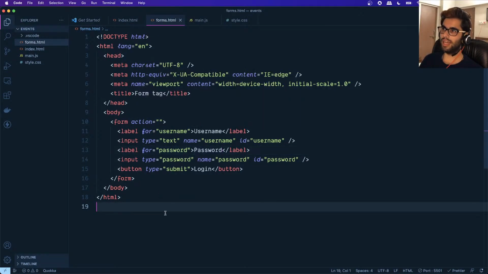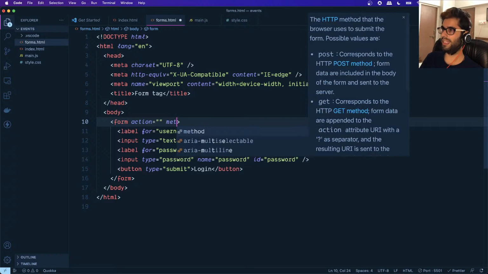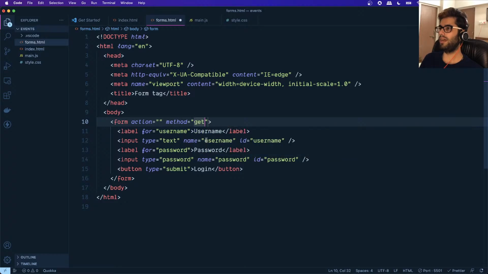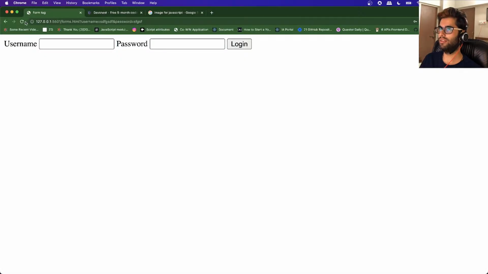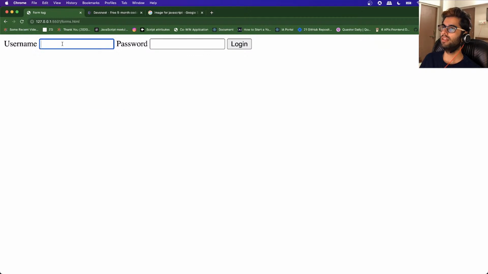We do not have a server. So over here, you generally specify the path of the server and the action which needs to happen. We don't have a server right now, so nothing is happening. There's also an attribute for the method. By default, it is get. That is why you're seeing everything being shown over here in the URL. Let me get rid of this. Suppose I change this to post, okay?